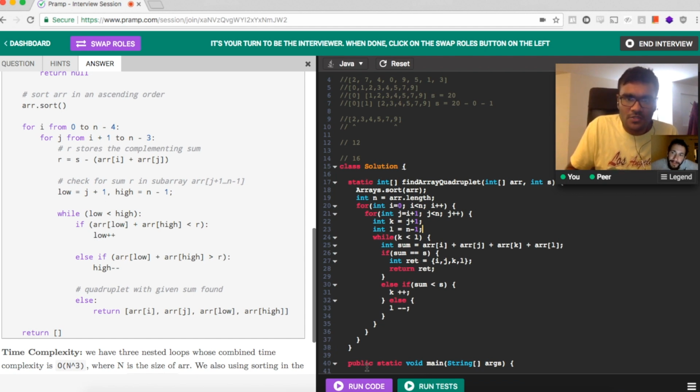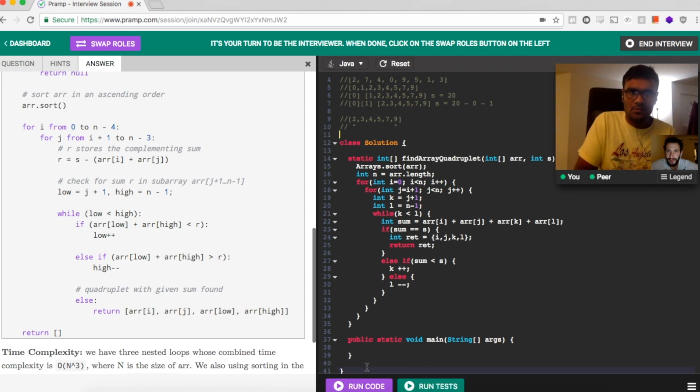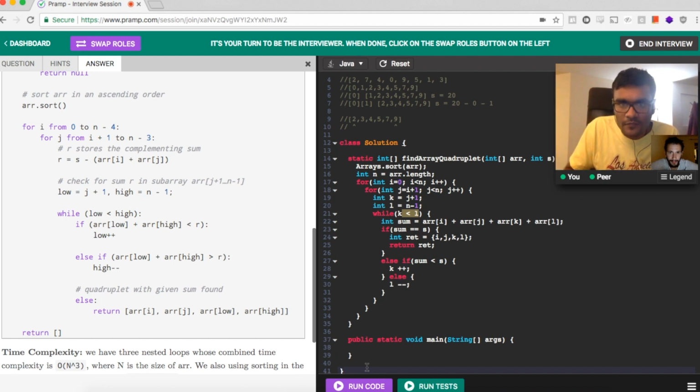Let me just verify it once for this given question. Sure, I'll run the test cases. Yeah, that's a good idea. Okay, 0, plus 1. J plus 1. While K less than L. Sum.